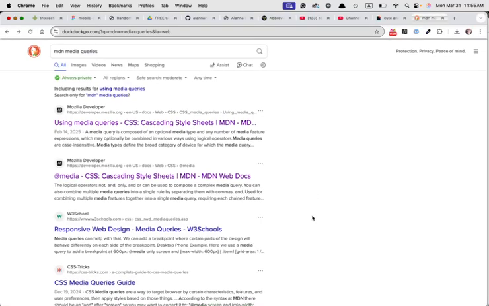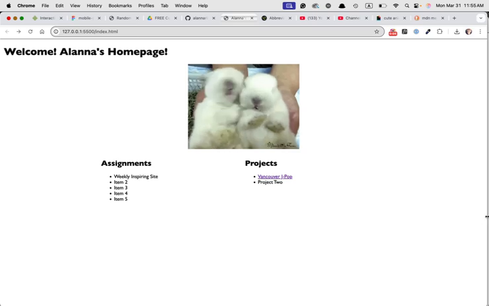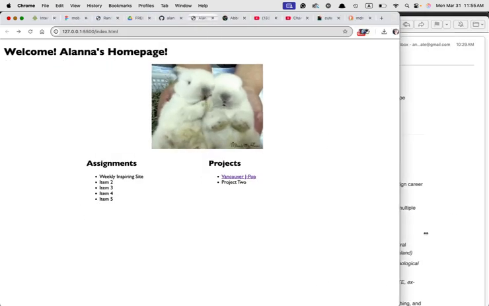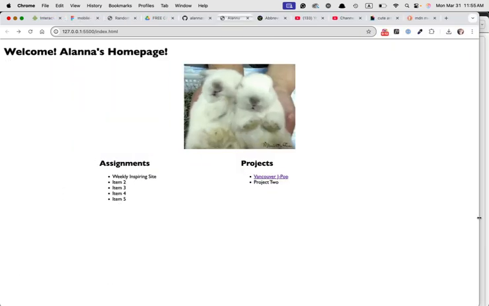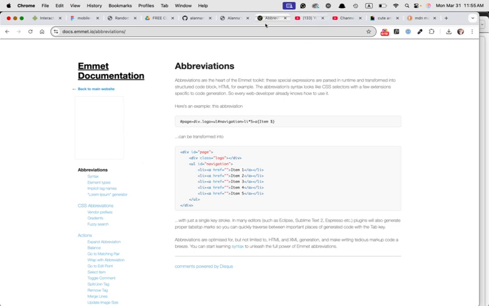Hello. Let's start with adding some media queries to this. So if I smush this down, it's not looking great. So I actually want to do mobile first. So I'm going to do a couple funky things here. I always forget the order of things.